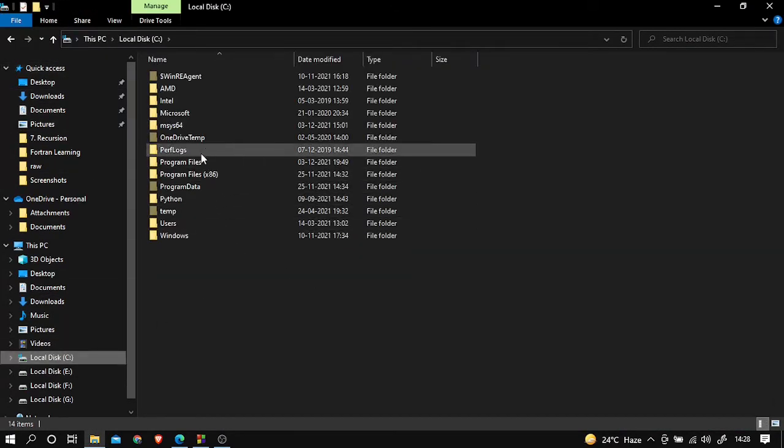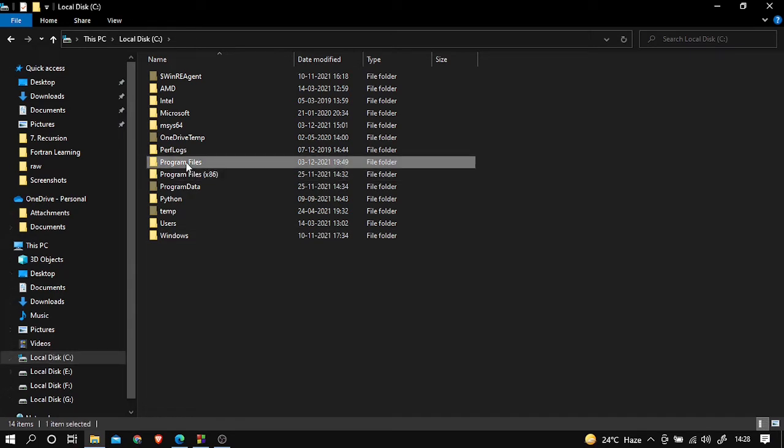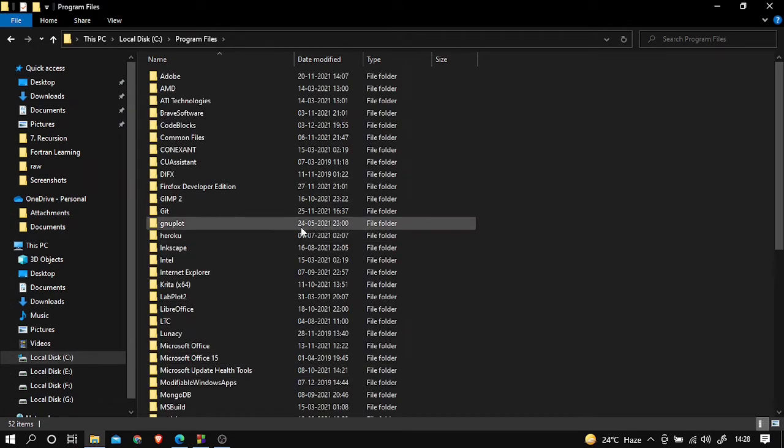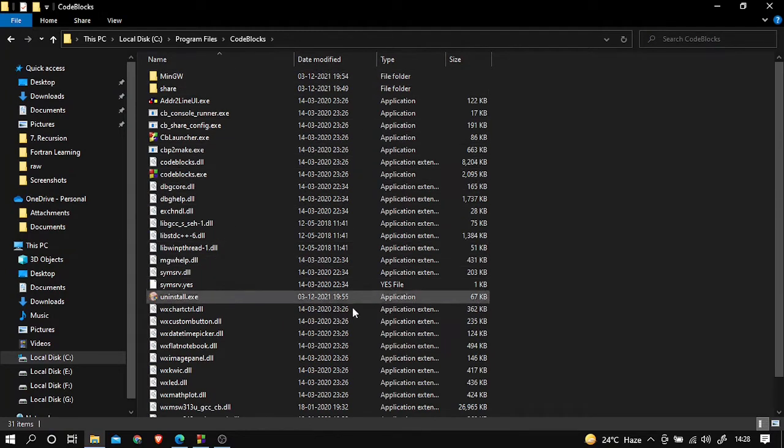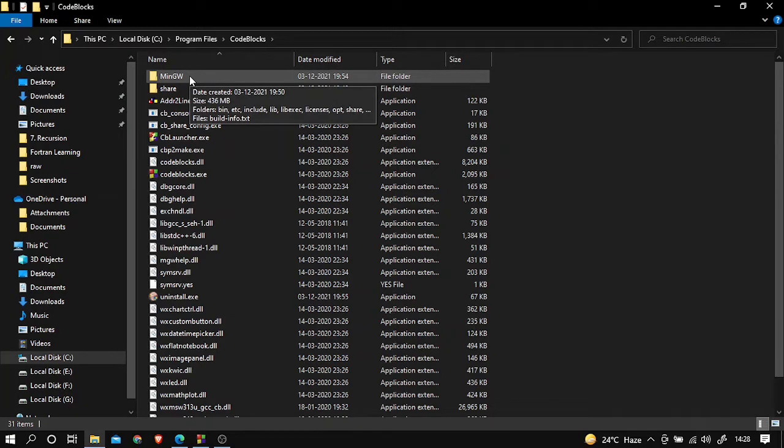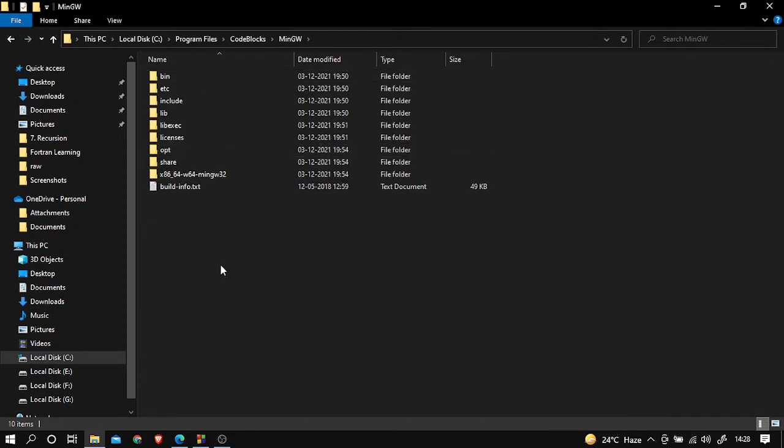Now you have to go to the File Explorer and then go to your C drive, then go to Program Files, double click it, and it will open this page, and here you have to find CodeBlocks. Here it is, just click on it. You will see many things here, but what we are interested in is this folder, MinGW. If it is not created for you, then you have downloaded and installed another version. It should automatically be created for you. Just click on it.